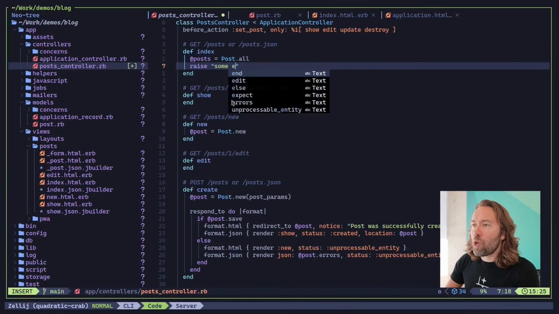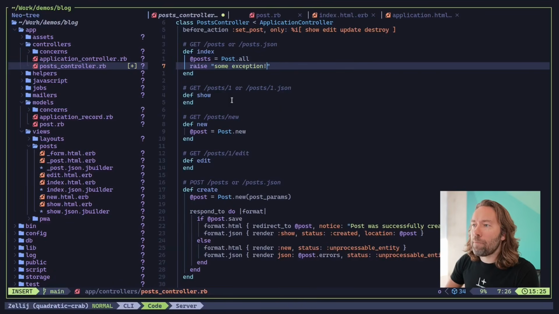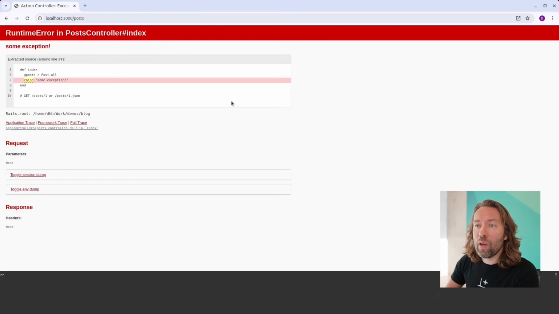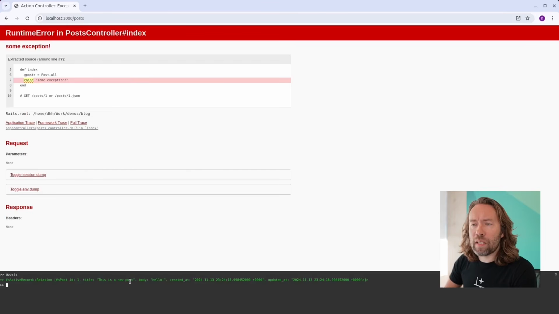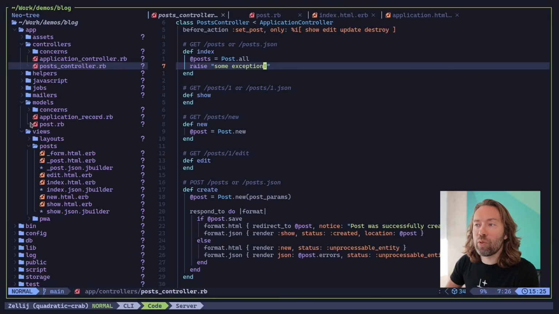Now, let me show you one of the first features here. If we raise an exception inside the index action, you will see that Rails provides some really nice interface for dealing with that exception, seeing exactly where it happened. If I'm reloading here, you can see the line it was raised on, the source code that's around it. You can see a full trace. And down here, we even have a console. So you can interact with the instance variables that have been set for this index action. Here's just @posts that's been made available. And you can help diagnose whatever issue that it is that you have.